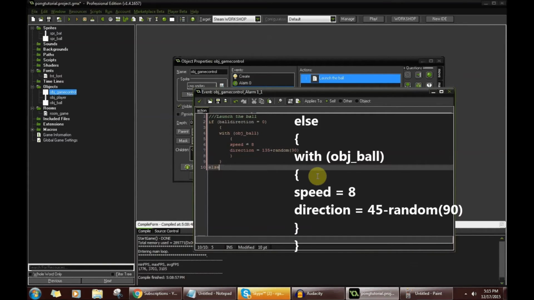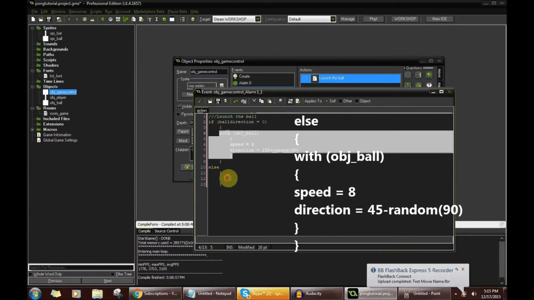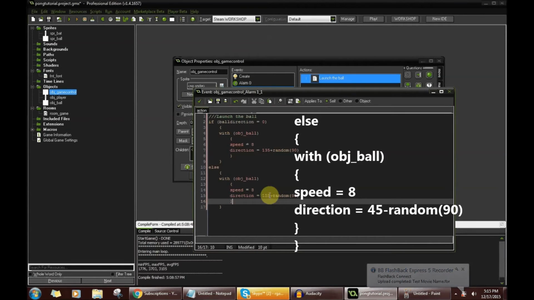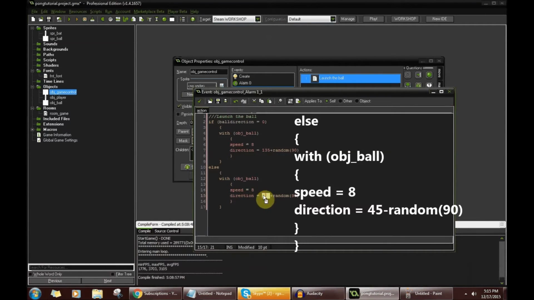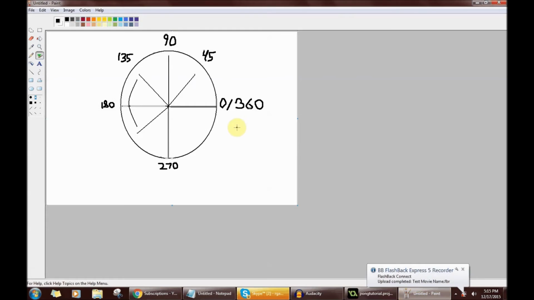Now on else, if ball direction is not equal to 0, we're going to have a direction of 45 minus random 90, which would be a fan over here. Make sense? I hope so. If not, be sure to leave a comment and I'll try to explain further. It makes so much more sense than it may seem at first. I promise.